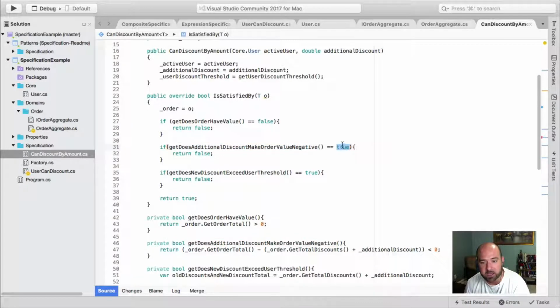And a lot of people don't do this, but I like to do the equals true just because it's very explicit. It's easy to see this is exactly what I wanted right here. It's just a style preference for me. Pick your poison there. But here, if it's going to make it negative, let's go ahead and return false, right? Does new discount exceed user threshold? So this is where it's going to look at the percentages. And if it does, return false. Basically, was it satisfied? No, it wasn't. Okay, if all these things pass here, then you're good to go. Go ahead and return true.